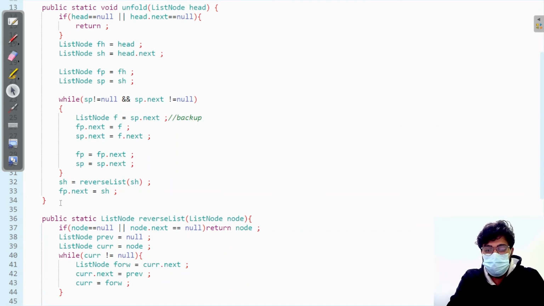And at last, we need to return forward. Sorry, return previous, because previous is the head of our reversed linked list. Okay. So now understand these two. First of all, we reversed it. Okay. So let's go to the code again.